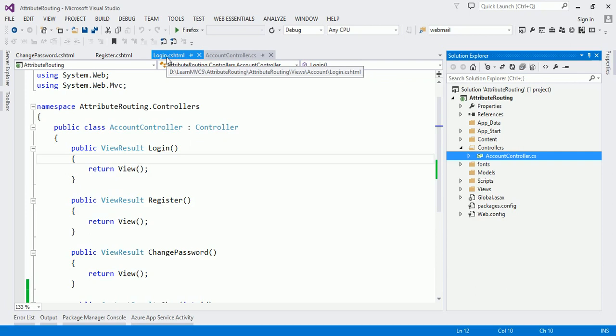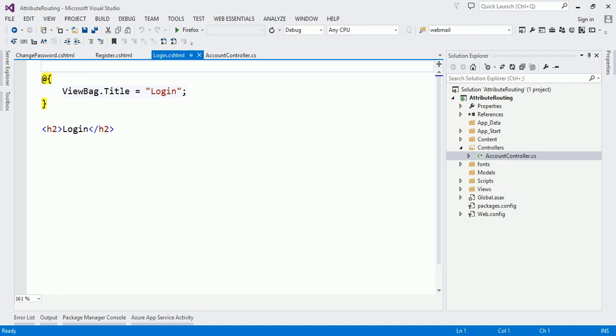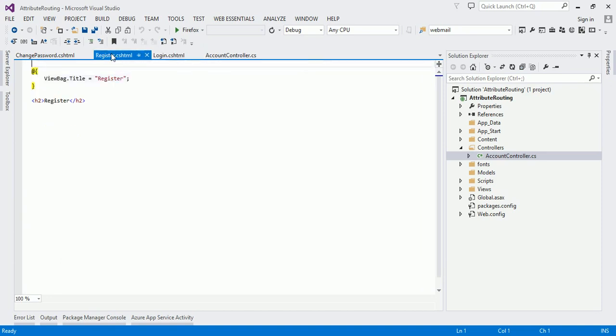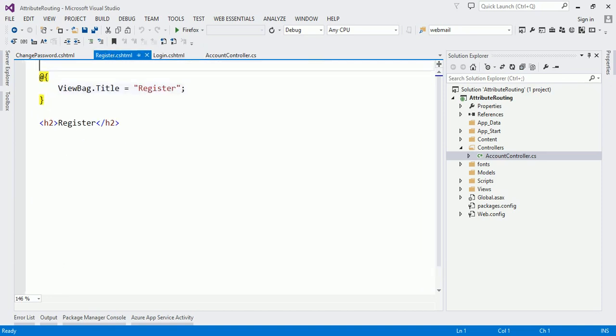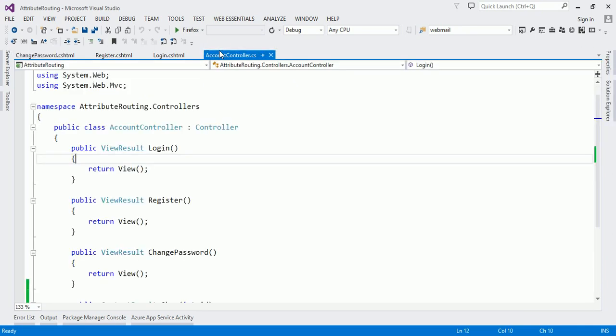I just specify the tags and display the heading, that is login, and in the register view I just displayed register, and in this view I just displayed change password. Simple. We are not adding any complexity here, we are just focusing on attribute routing. Now suppose you want to execute this login method, or you want to give a request to this login method. How will you give it? You will say account slash login, right?